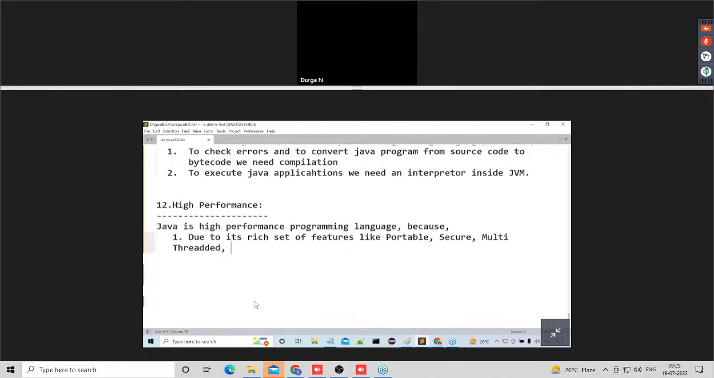Then after that, what next? Dynamic, and so on and so on. So many features are available. All the features we discussed already. Due to these reasons, Java is a high performance programming language.